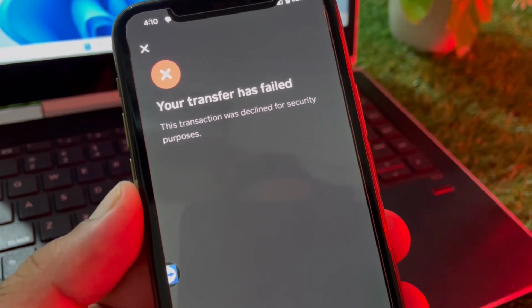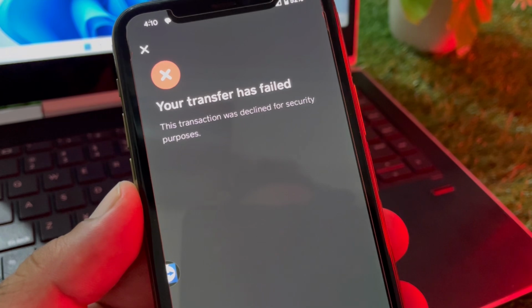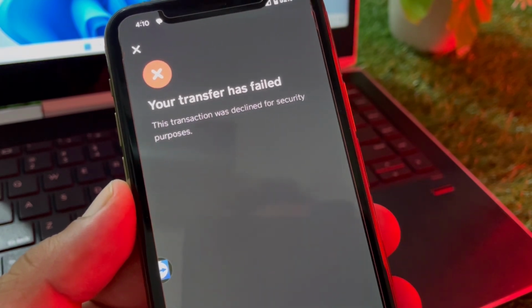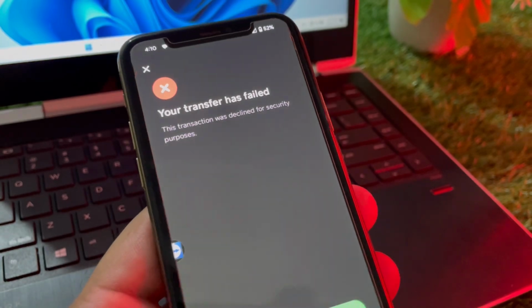Guys, in this video, we will discuss what to do when you try to transfer payments through your Cash App account and you face a problem that your transfer has failed. So how can you fix it? You can fix it very easily.